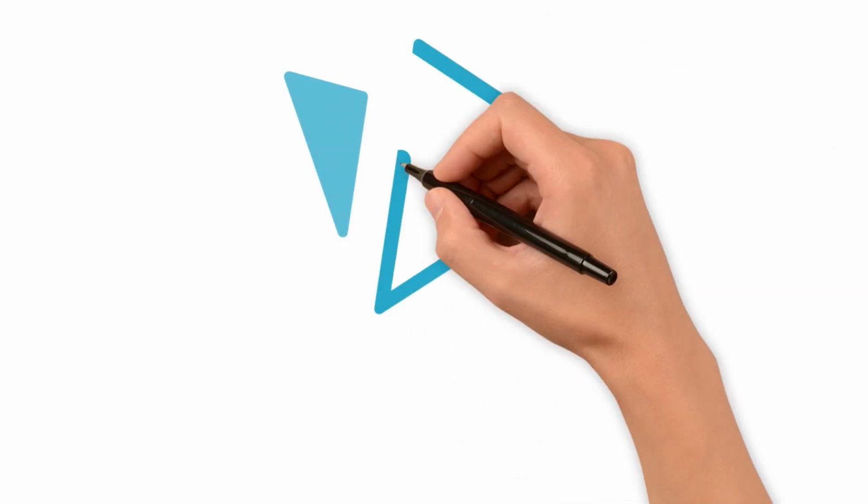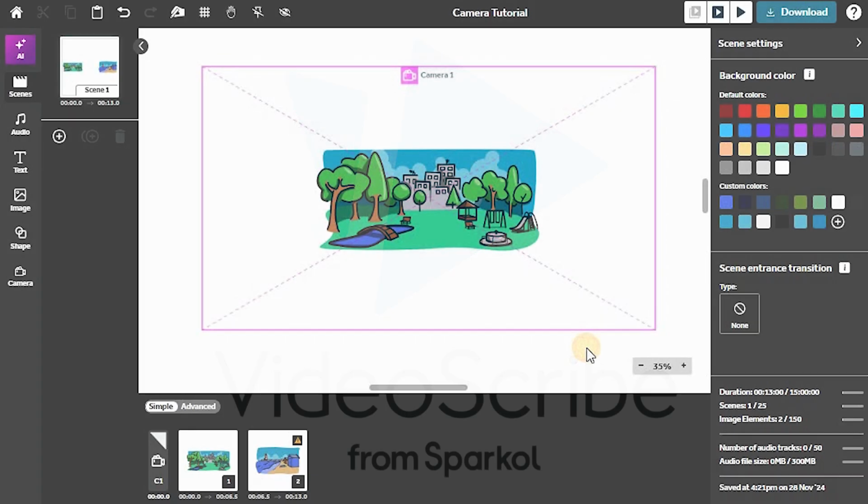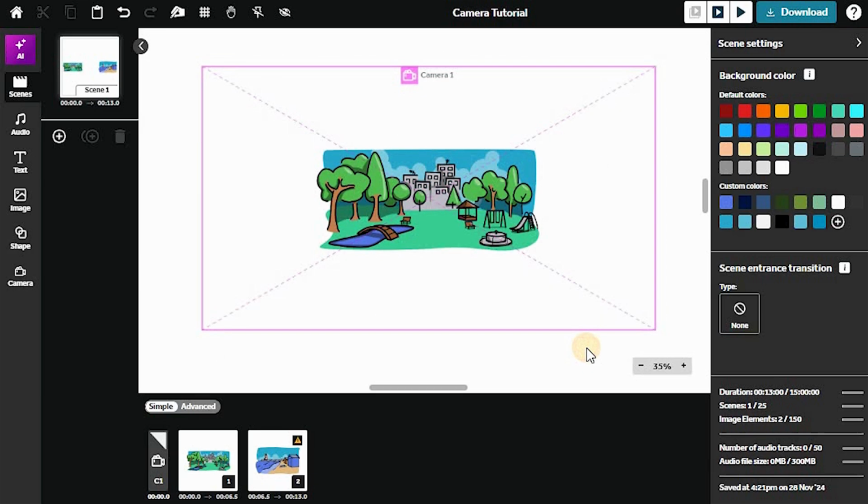Hi there, I'm Oliver, and I'm going to be taking you through this short tutorial on using cameras in VideoScribe for your browser. I'm going to be showing you how to control your camera movements, zoom in and out of your elements, and pan across your project for some really dynamic animations.